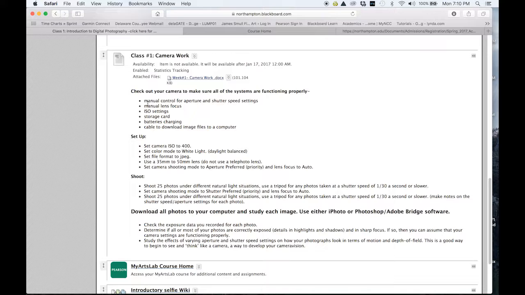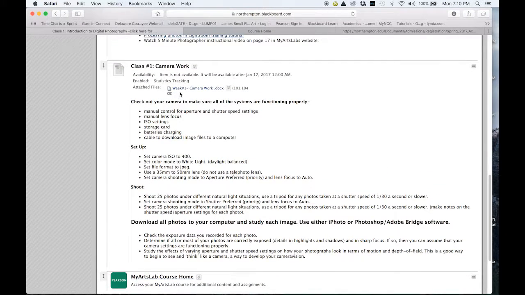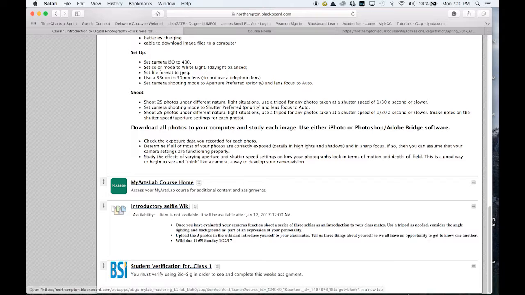Again, what I'm really looking for here, this is not an actual project that is due, it is for you to go through, make sure that all of these things function properly on your camera and that you have everything you need. There's another link to MyArts Lab. The other thing, because this is an online course, you will need to use the student verification. What this does is it verifies that you are who you are and so on. So you're going to have to go through that process, and there's going to be one of those appearing at each week.